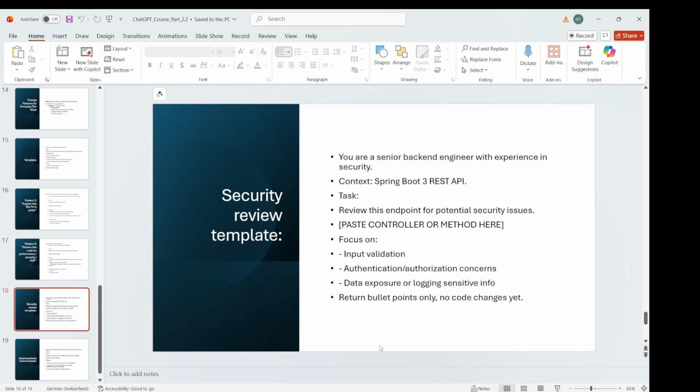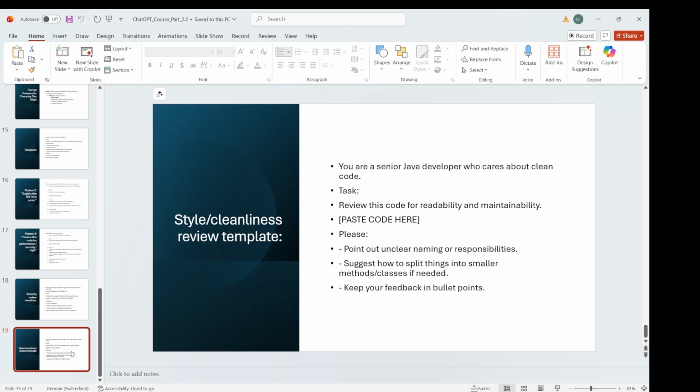So this is the review, and as I mentioned, at the end of this lecture you will certainly get all these templates in DOCX MS Word format. This is the last one, I think, the last review template.